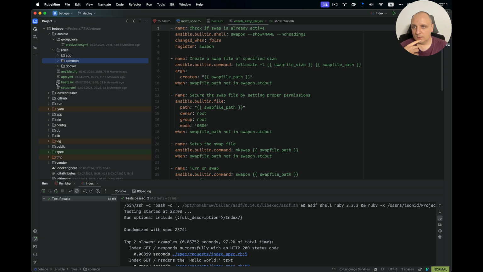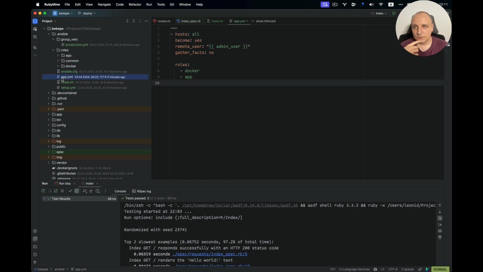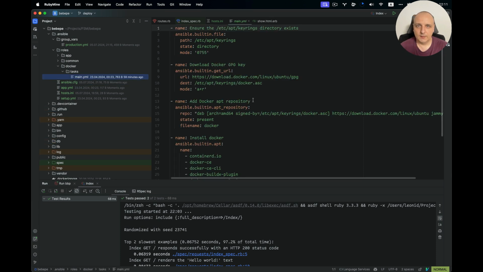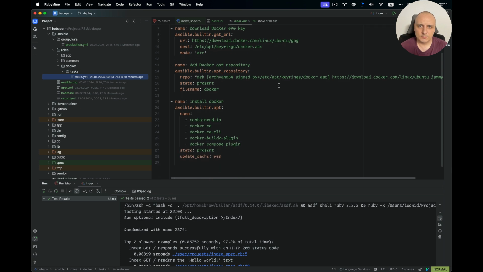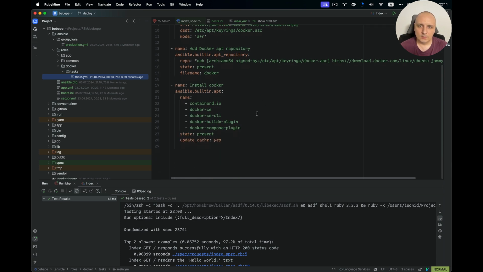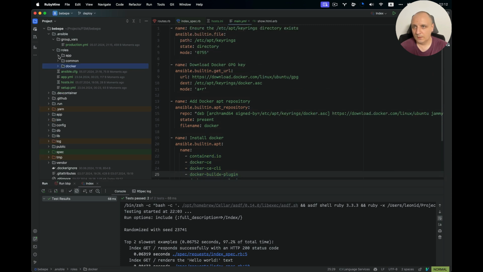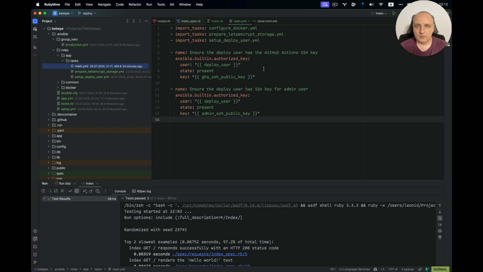Okay, then we have the application playbook, which has an app role and a Docker role. Let's start with Docker. Here you see it's just a single file. We download some requirements to install Docker, and then we install all the required packages for Docker. That's it, very simple. And app is also split into several files.